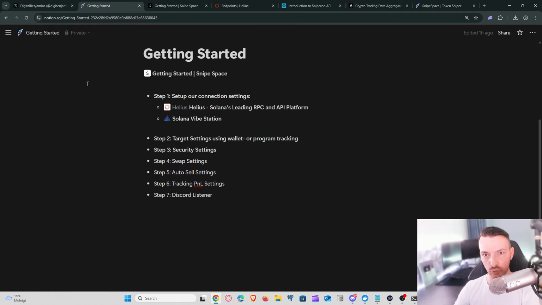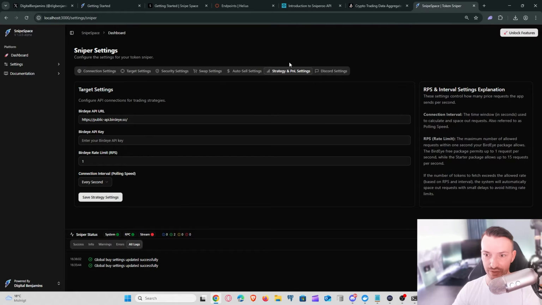So the next thing that we need to do is step 6, and that is making sure that we can track our PnL once we are in a position. If you go back to settings, under the strategy and PnL settings, for now we are using BirdEye. So what you will have to do is create a BirdEye account, and there you can get a free API key, which is limited to 1 request per second. Again, if you are going to track a lot of tokens at the same time, then I suggest that you invest in a bigger package. For example, the first tier comes with 15 requests per second, and I believe it's sufficient to start tracking multiple tokens at the same time.